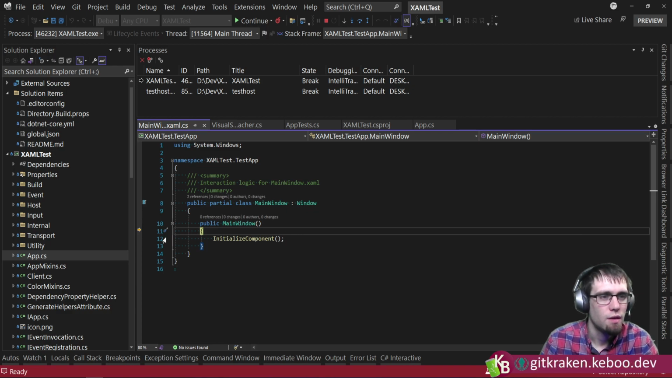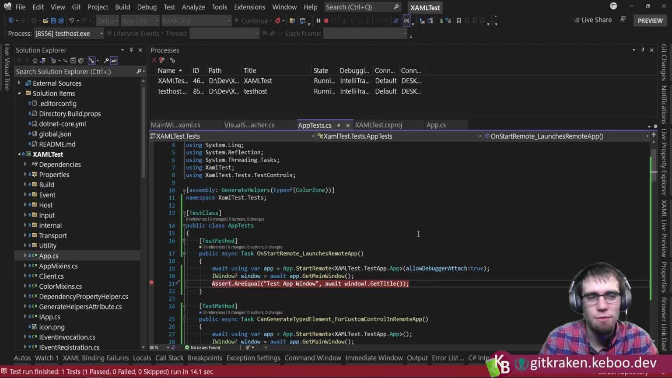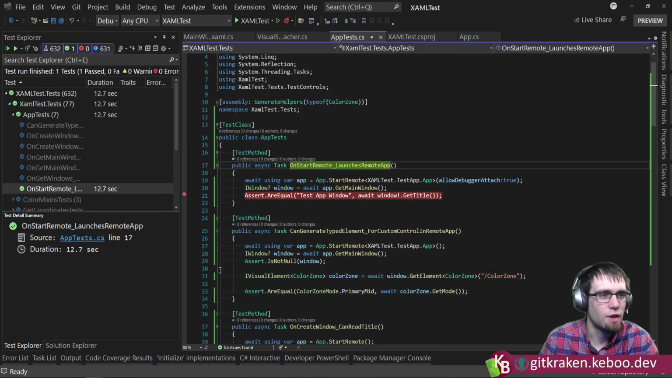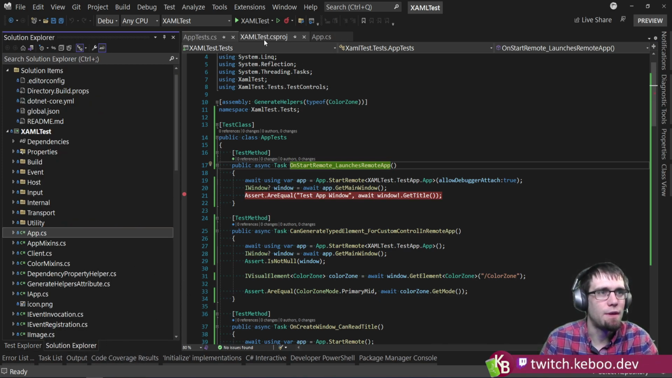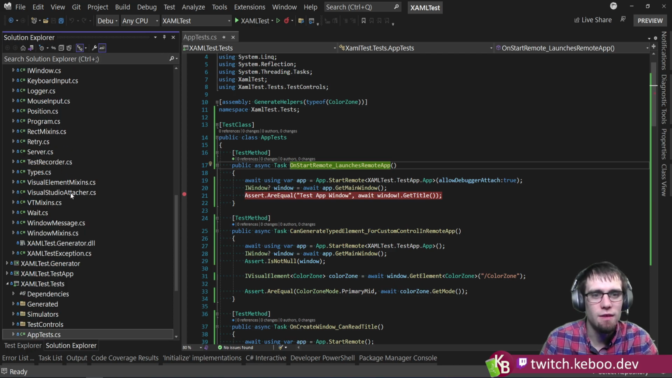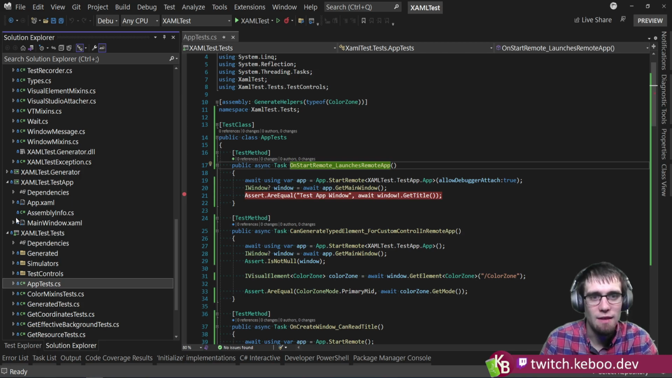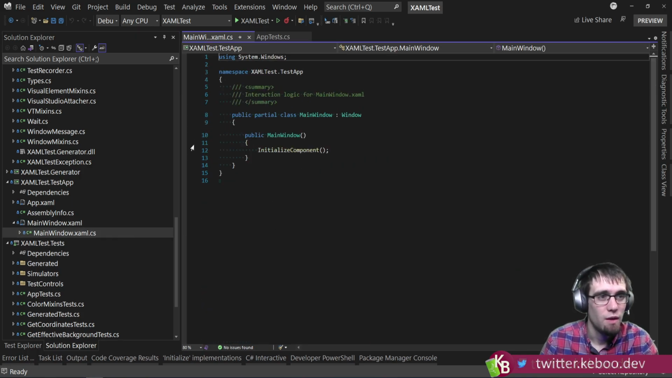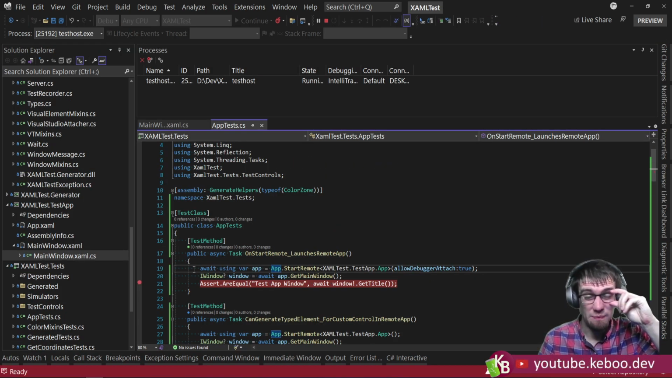Sweet. Oh, I just absolutely love being able to attach. So in case it wasn't obvious what that was, you'll note this app test real quick. This is inside of my test project. This test app, inside of the main window, inside of its constructor, is going to get started as a separate process. I can debug into my other app. This is kind of cool.